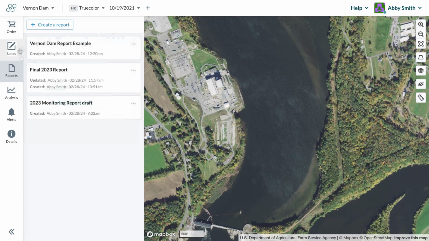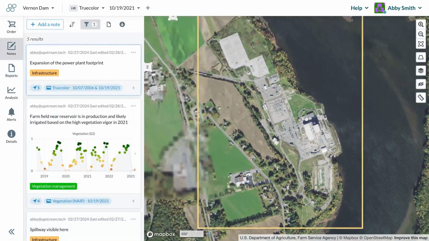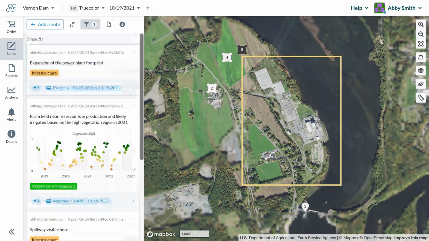The second way I can create a report is from the notes pane. So here's my notes pane. It's got all of the observations that me and my team have made on this site. And then several of these notes have a note tag. This is just one way to stay organized.